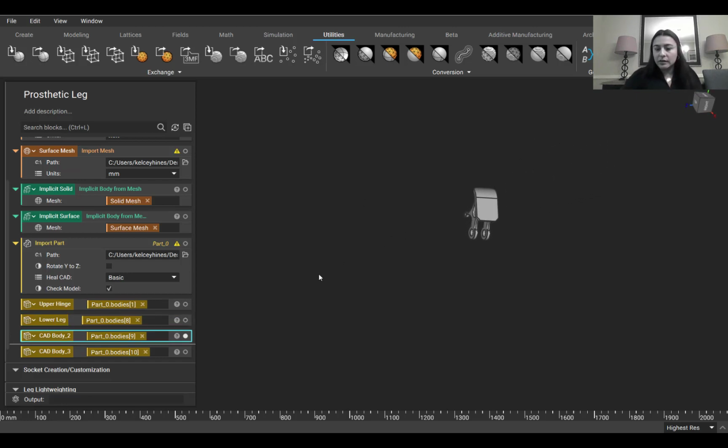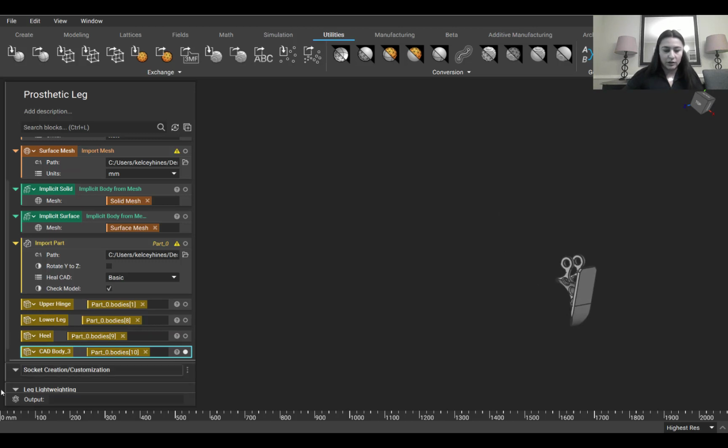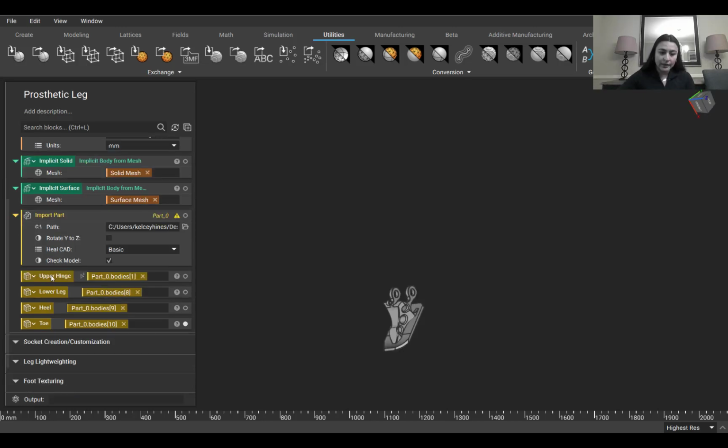Next is our heel. And finally, our toe. Because I want to manipulate each of these 4 CAD parts within Entopology, I'll want to create implicit bodies for each of these parts, as I did for the surface mesh and the solid mesh before.